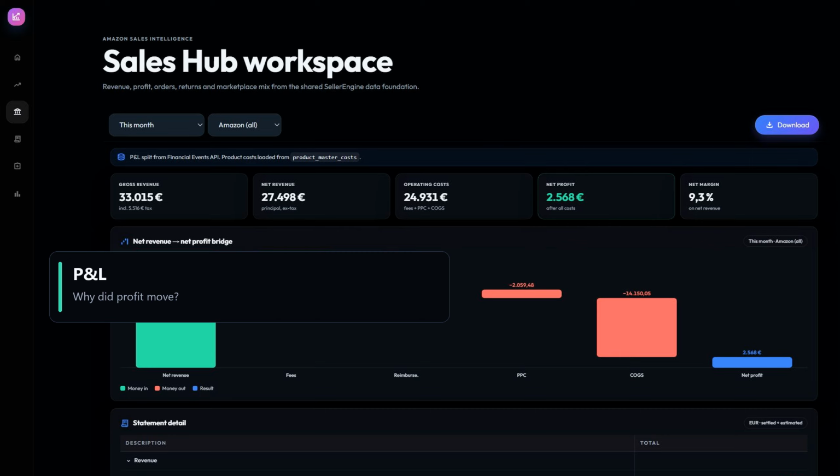When profit changes, compare each component instead of blaming the largest visible cost. More revenue with a worse product mix can reduce margin. Stable sales with higher PPC can reduce profit. A missing product master cost can overstate both. The warning banner is therefore part of the analysis.